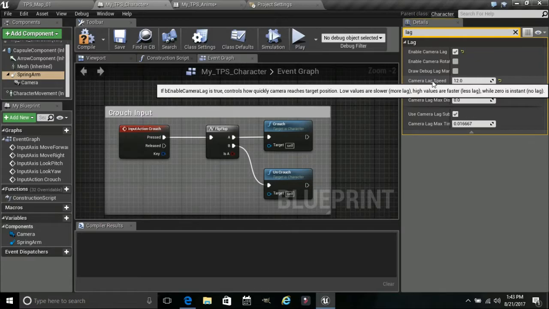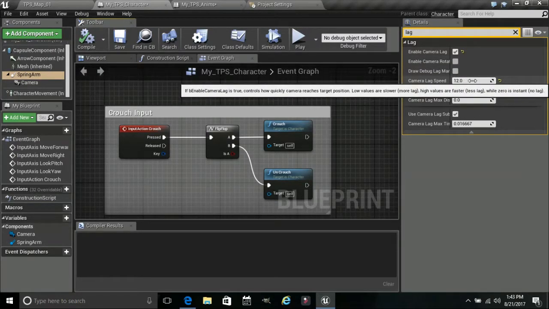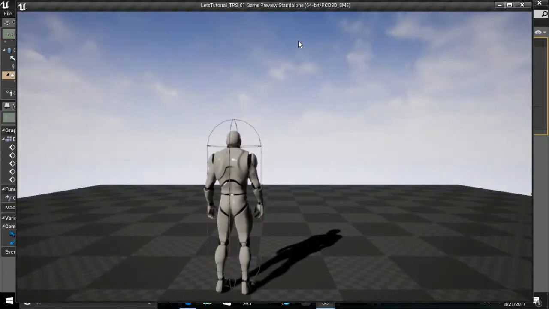This is the best way I've come across for now. I'm sure there are better ways, and I don't know, but it seems to work fine. You can mess around with the numbers. The higher up you go, the more lag there is. Enable camera lag controls how quickly it can reach its target position. Low values are slower, high values are faster, while 0 is instant. So the higher you go up, the more lag you'll have to the camera. Basically, now that it's at 12, it's still not the greatest.